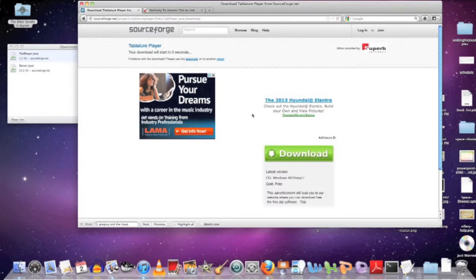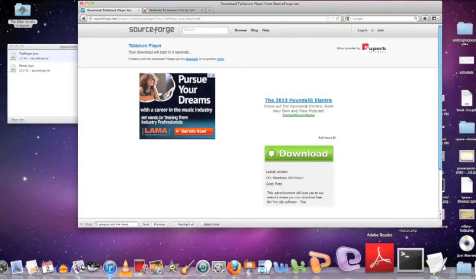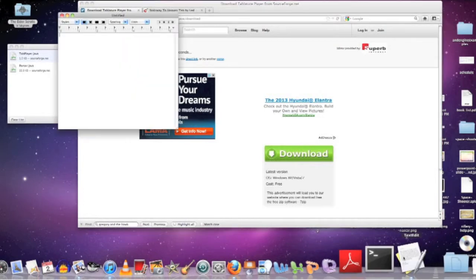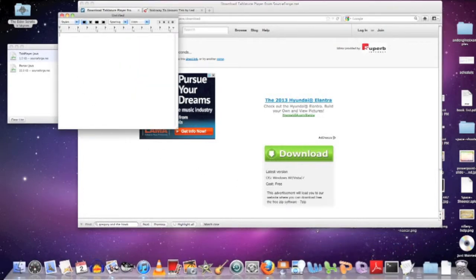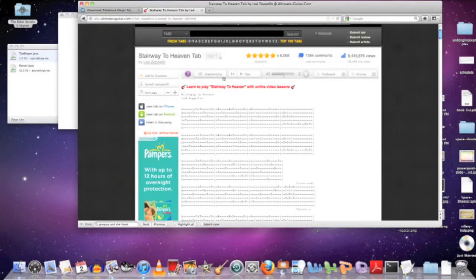There we go. And then the next thing we're going to want to do is open up a text file. I'm going to do this with TextEdit because it's a nice little program that comes with Macs. And then we're going to want to make it a plain text file. So you're going to want to go to Format and then Make Plain Text File. And then you're going to want a tablature to play.